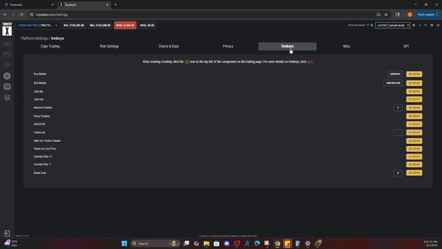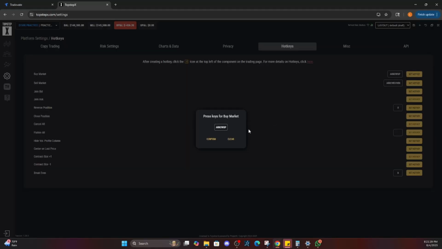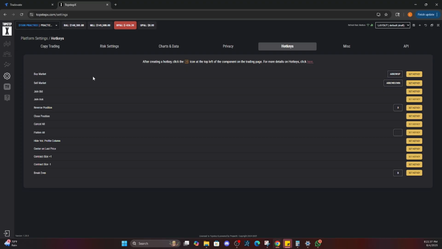Another thing that I use a lot is hotkeys. So you can set your hotkeys like buy market. You can click on set hotkeys and then you can press any key on your keyboard that you wanted and then just place confirm. So I do up arrow for buy market, arrow down for sell. I use space for flattening all of my positions and B for break even, then 0 for reversal. I don't use it a lot, but I do it every now and then. So these are the main components I use.